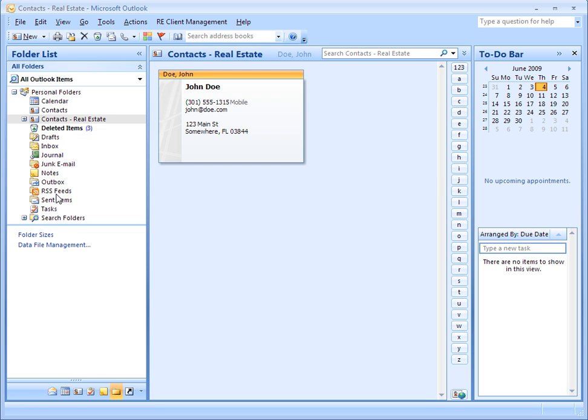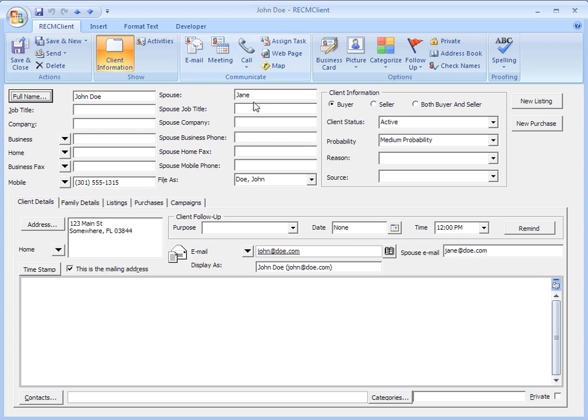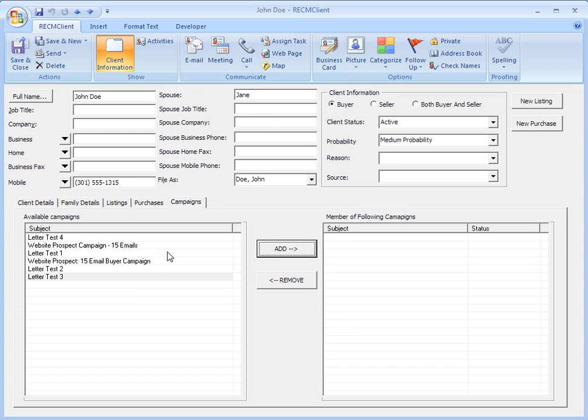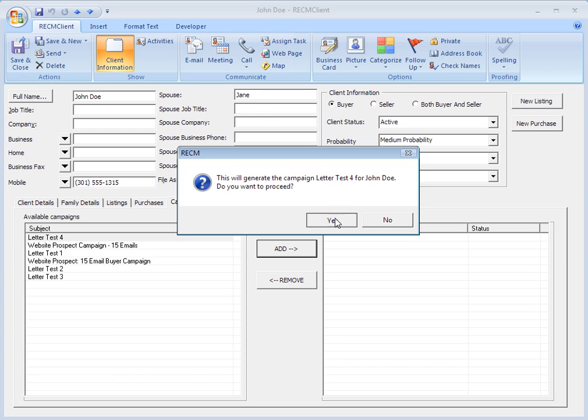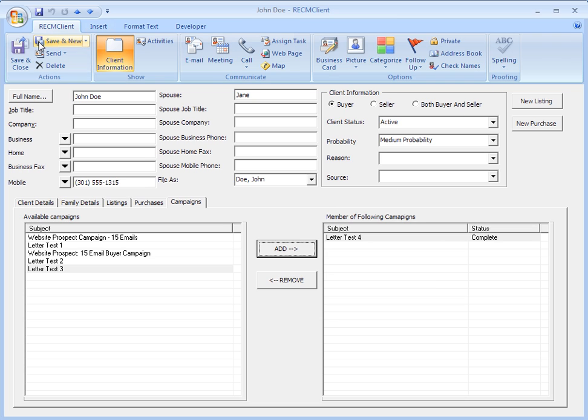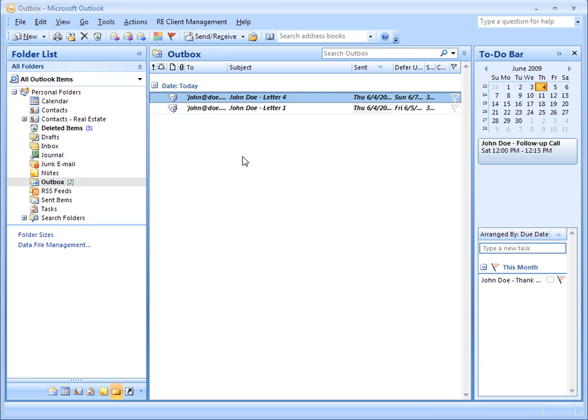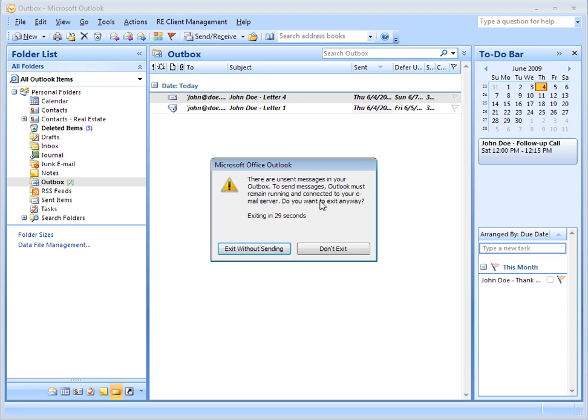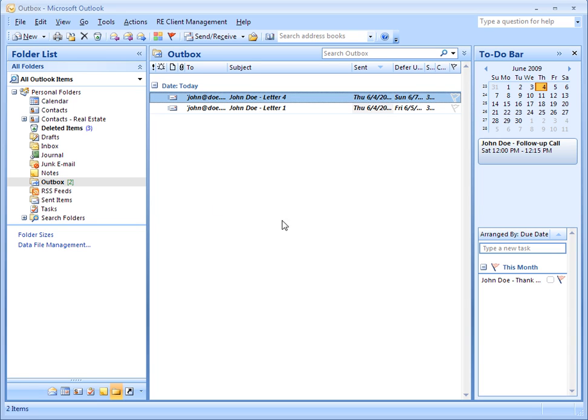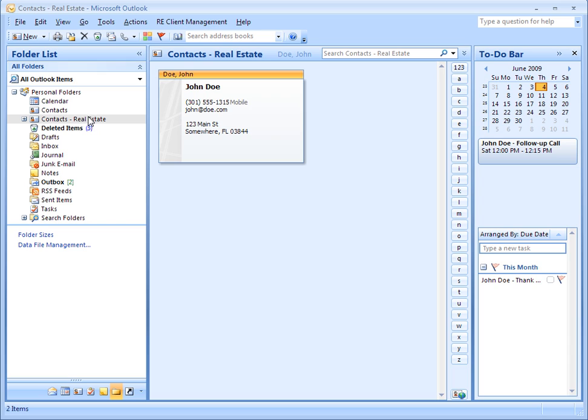One other thing that you need to know about: let me just go ahead and recreate that campaign. You notice if I've got emails in my outbox, if I try to now close Outlook, it will come up with the notification that there are emails waiting to be sent. So you want to say exit without sending and proceed. Anyway, that is an overview of the campaign module.